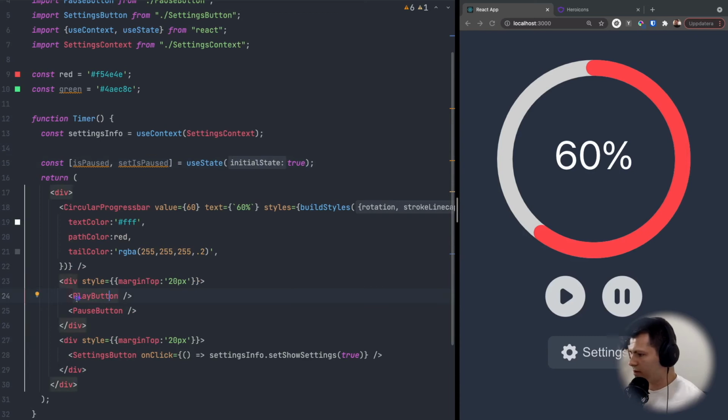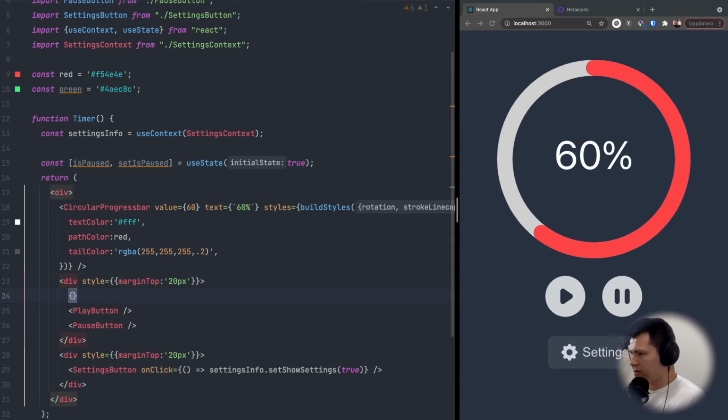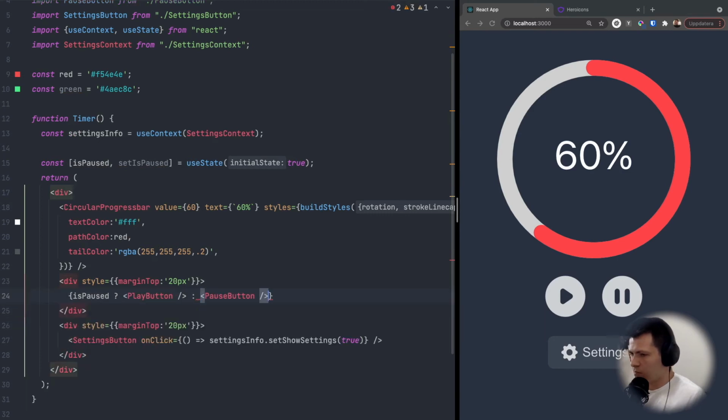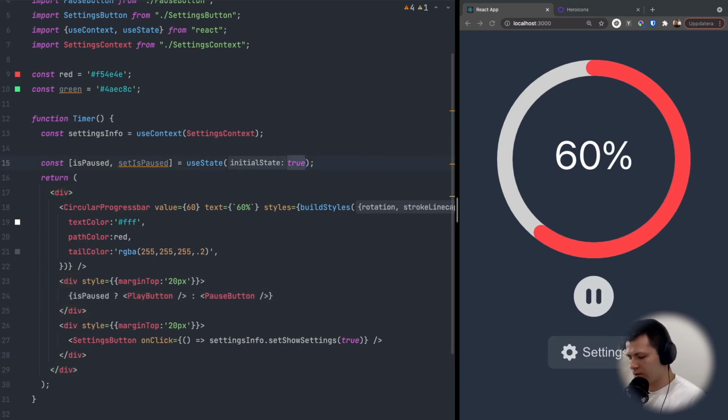And now we have both play button and pause button. We can hide one of those. If it's paused, then we will show the play button. Otherwise, we'll show the pause button. Okay, so now we have only the play button because it's paused. Okay, now let's try to run this timer here. So let's say that it's not paused, so we can pause it. But now we want to change this every second.